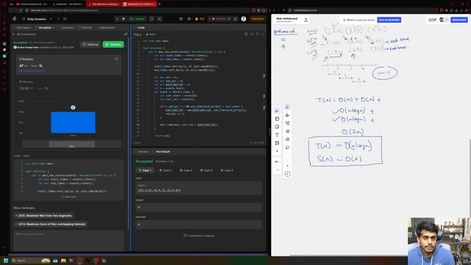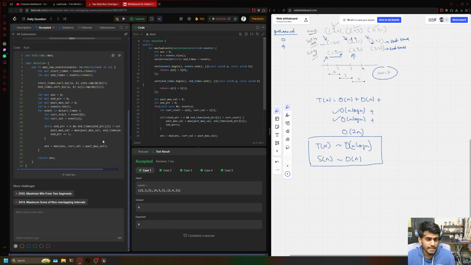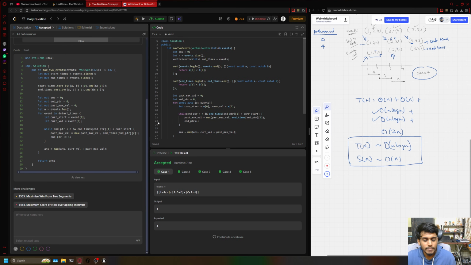Now I can show you the code in C++. The idea in C++ and Rust is pretty similar, only the syntax is different. Here in C++ I was having some issues creating two copies of the start times and end times. So what I did is, I considered this events array itself as my start times, and I sorted it with respect to start time. I was getting TLE when I was creating two copies of it, but by doing this, it got accepted.